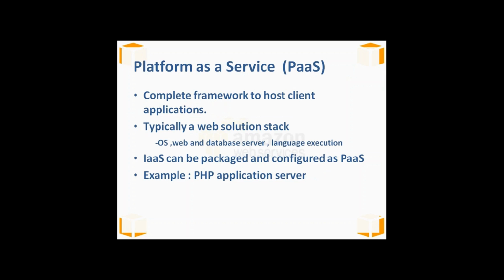For example, you can have Java, .NET, Python, PHP, or whatever it is. So basically this infrastructure as a service can be packaged as well as configured as a platform as a service over here. For example, you can understand a PHP application server.